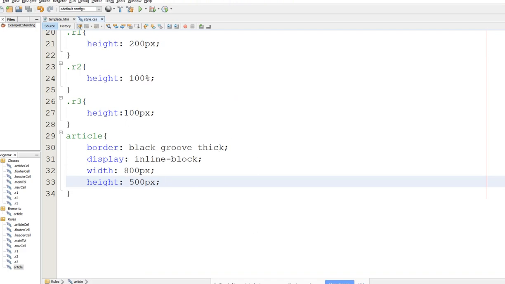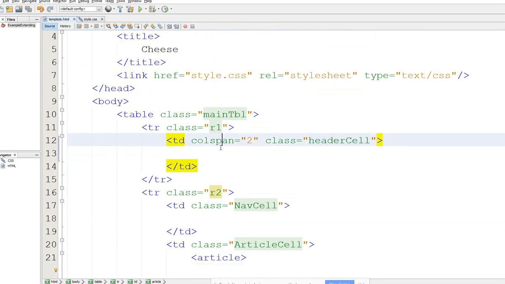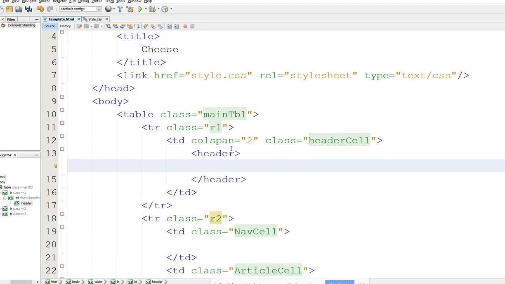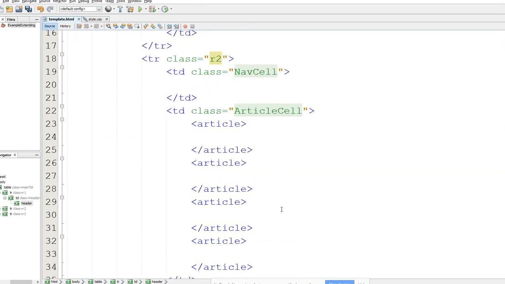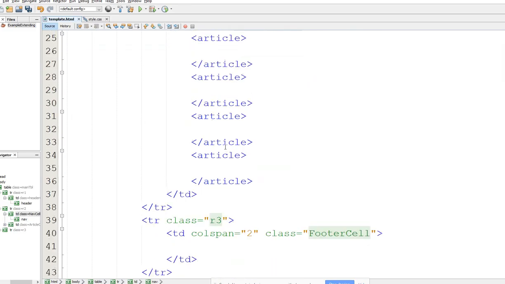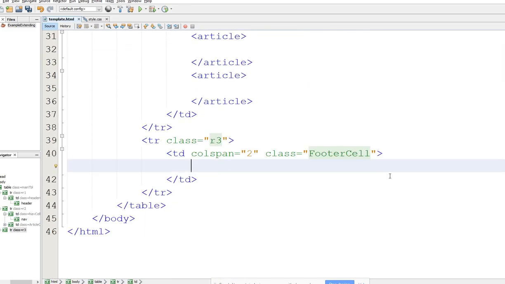But remember, just to go back to this, to complete this, inside our header cell, we would want a header. Now remember, it's not just because of taking on the properties of the header tag, but it's also so that the search engines, etc., can identify it as that. My navigation cell, I'll then put the nav tag inside there. Inside my footer cell, I'll put my footer tag inside there.